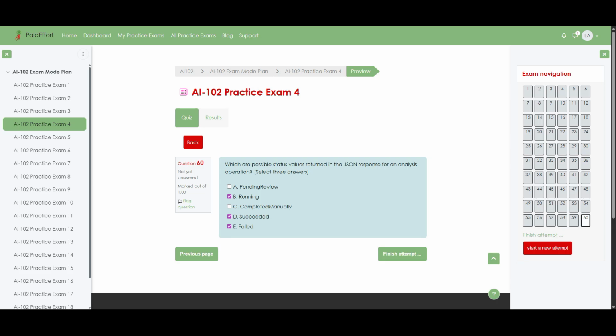First, running means the service has accepted your request and the analysis is still in progress. When you poll the operation status endpoint, seeing running tells you to keep checking until the work is finished. Next, succeeded indicates the analysis has completed successfully. At this point, you can safely read the result payload because the operation has finished without errors and the output is ready. Finally, failed tells you the operation did not complete successfully. In this state, you typically inspect error details in the response to understand what went wrong, such as invalid input, permission issues, or service errors.